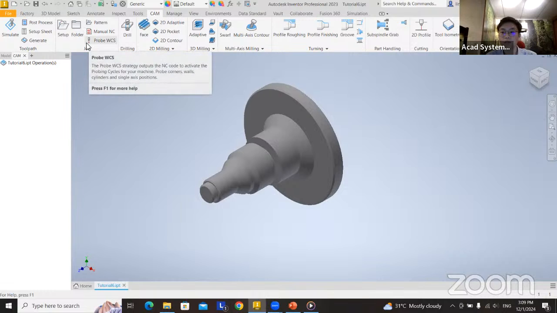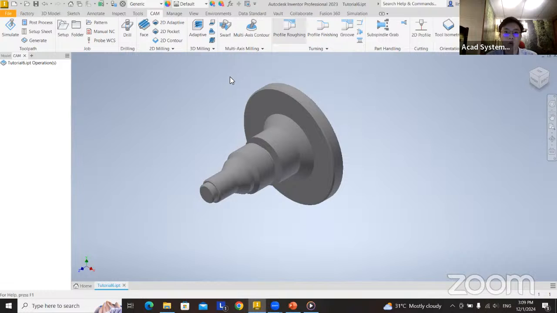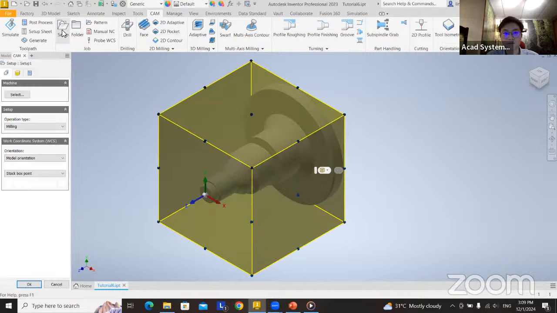Every time you start a CAM simulation, always start with this part and then go onto your specific feature. For example, for turning, I'll be using this part over here. If it's 2D milling, then I'll be using the tools available there. So let's get right into it. I'll start by clicking onto setup.